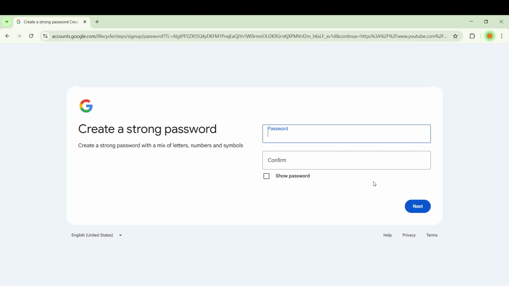If the code does not arrive right away, stay on the same screen and give it a moment, since messages can sometimes be delayed. Once your number is verified, you will create a password for your new account. Choose a strong password that you can remember. Make sure it is not easy to guess, and avoid using the same password you use on other sites. When you are done, select Next to continue.